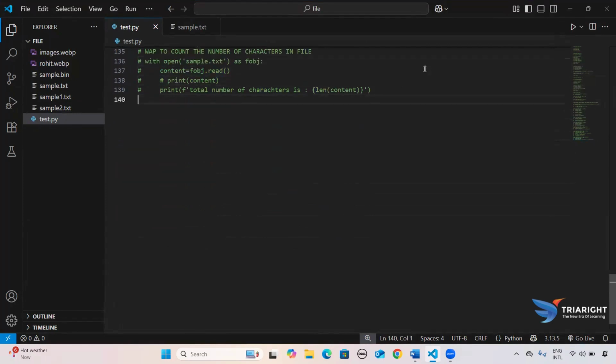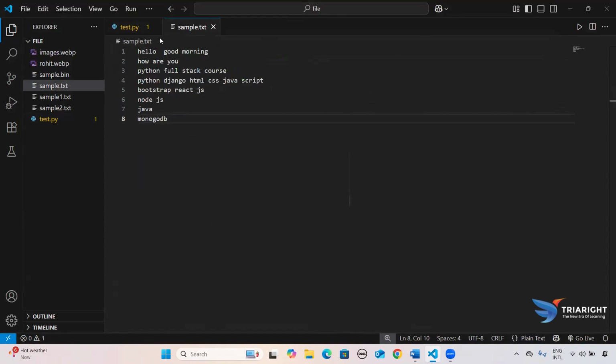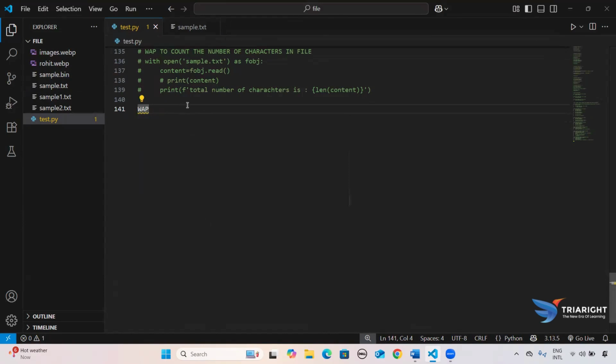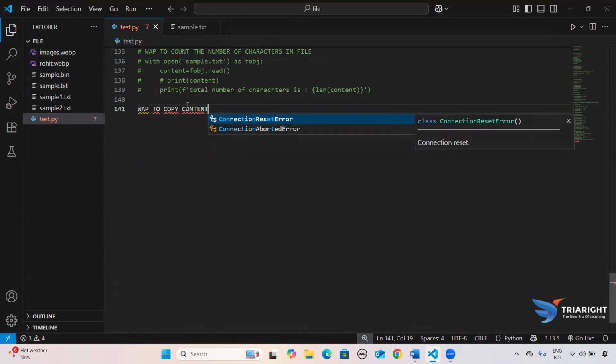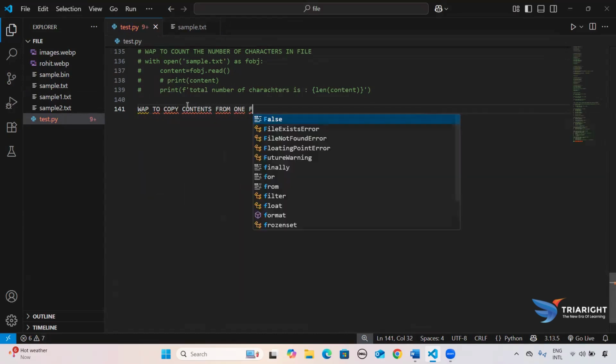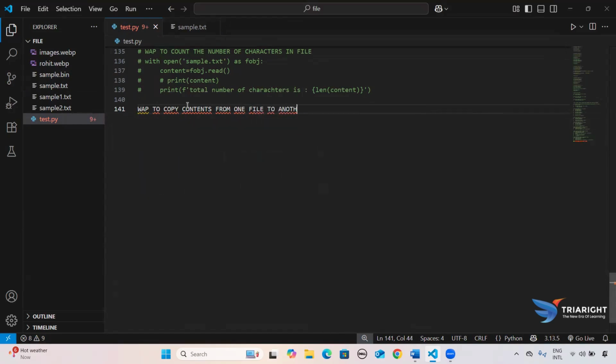So the first question for this session will be: write a program to copy all the content from one file to another file. Means just transform the data from one file to another file. So we are trying to transform sample.txt to copy.txt. If the file is not present, we will create it.